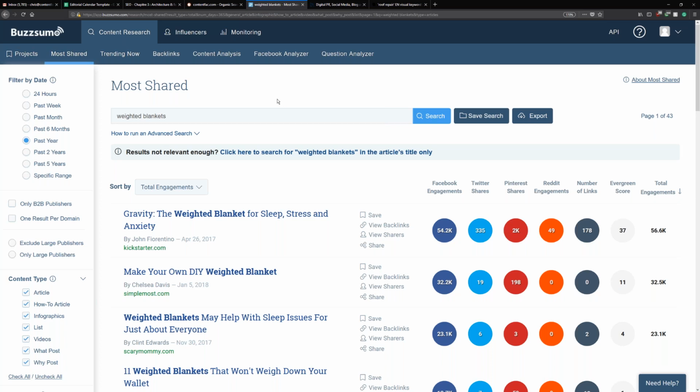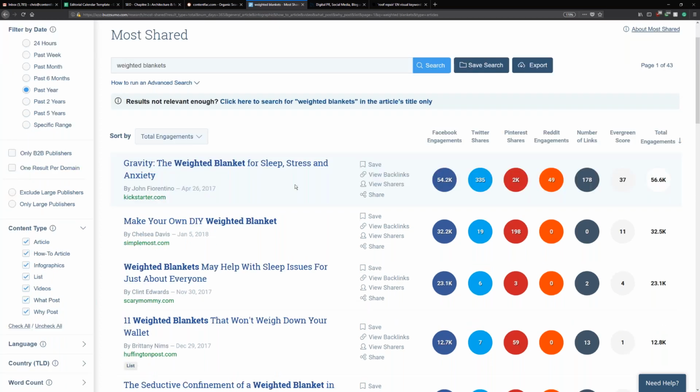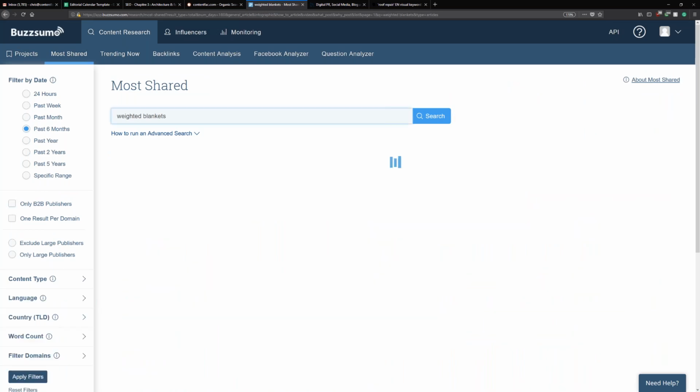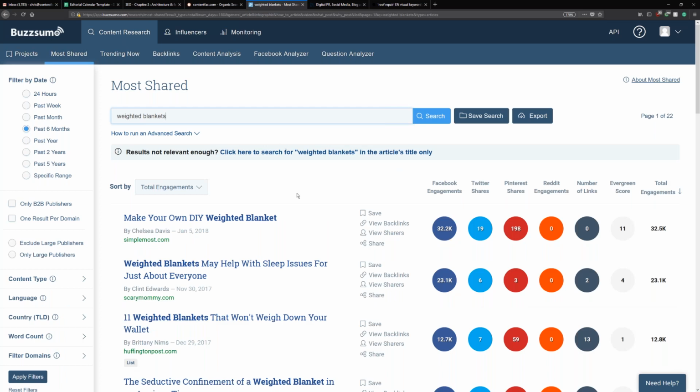We were using weighted blankets as a keyword previously when we were talking about examples, so I just threw that in before and did a quick search. If you just go to buzzsumo.com, you get a search bar, and it's just typing this in, right? That's all this is. What this immediately does is it brings up the most shared articles in the past year that it's picking up for that particular keyword. And we can break it down. We can just do the past 6 months, and we can see what's coming up there.